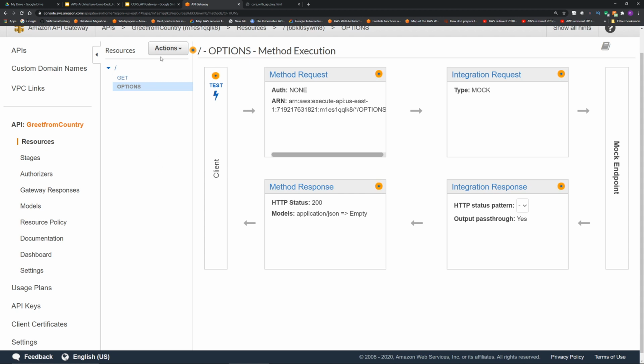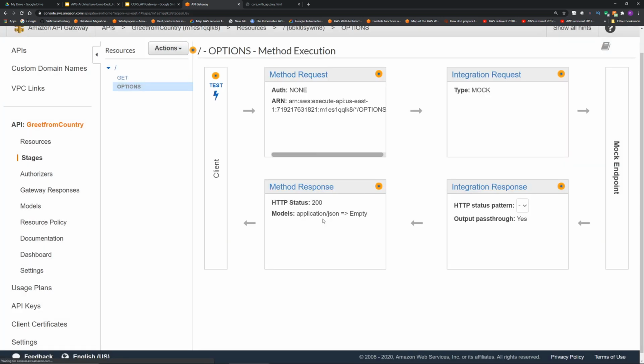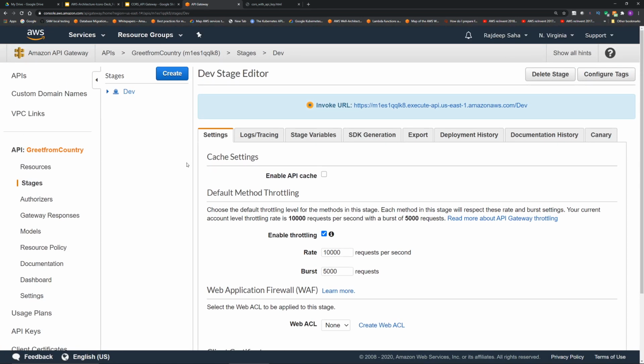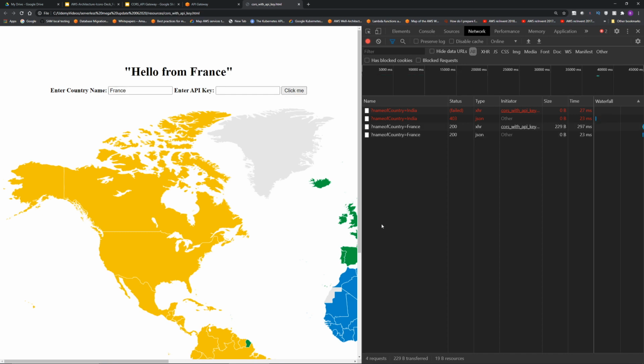All right, so now let's deploy this. Deploy API, deployment stage dev, click deploy. Okay, it's deployed pretty fast. Let's go back to our HTML page and try this again. I'm going to put a different name of a country. How about France? They have good wine. Okay, let's click me. Here you go. Now it passed, and you can see hello from France.